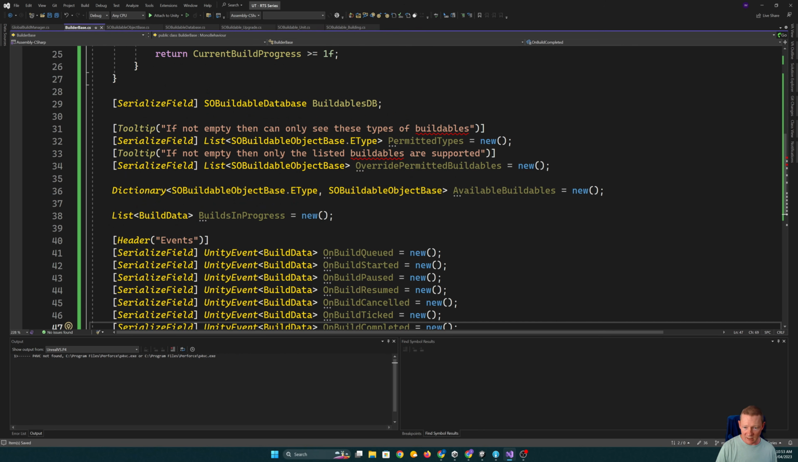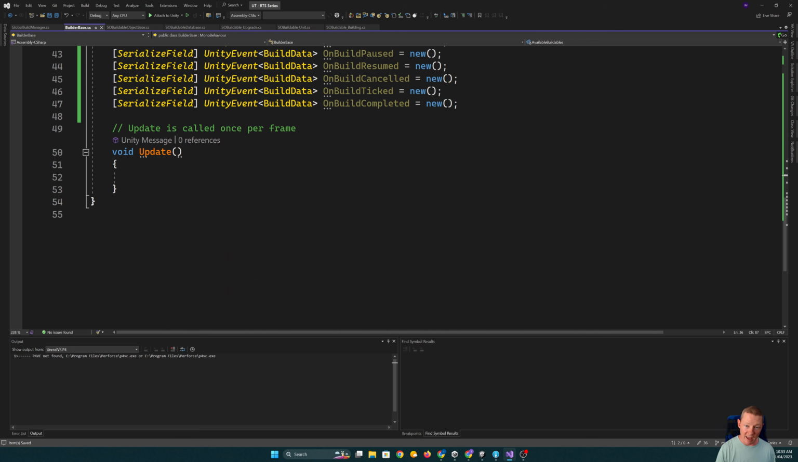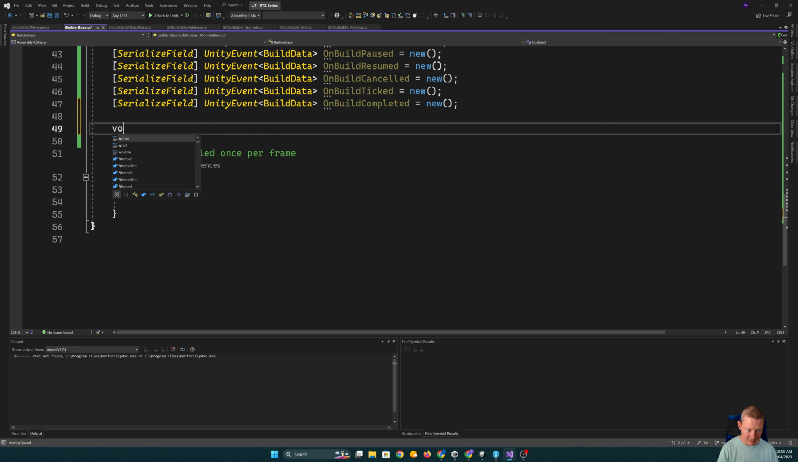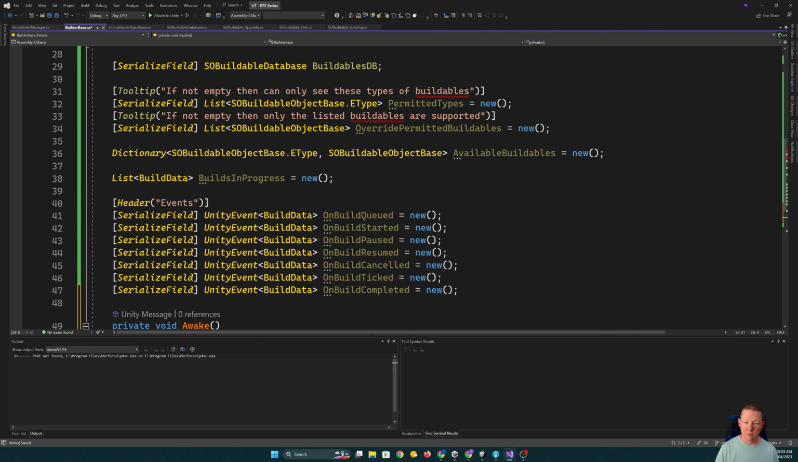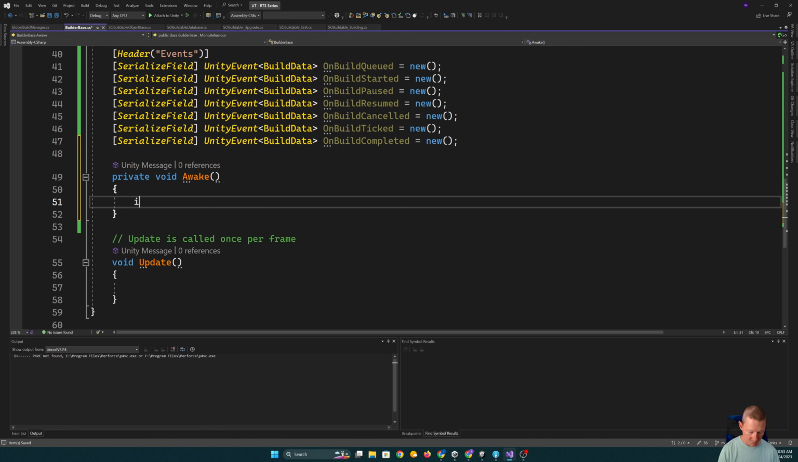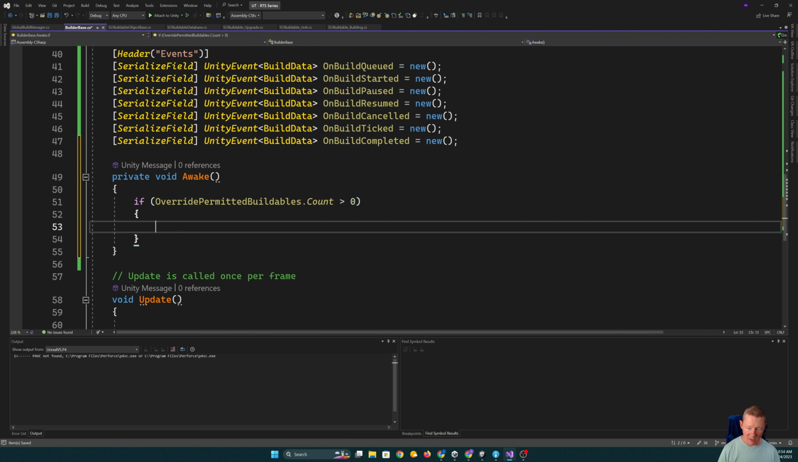Okay, so we've got a lot of our infrastructure ready. We need to start making it so that we can be building things. So this dictionary, we need to build that up. What I'm going to do is in Awake. Now, we have a couple of scenarios. One is we've got this override list. So if override permitted buildables, if there are valid ones there, then what I want to do is sort them out into that list. So I'm going to loop through all of those, buildable in that.